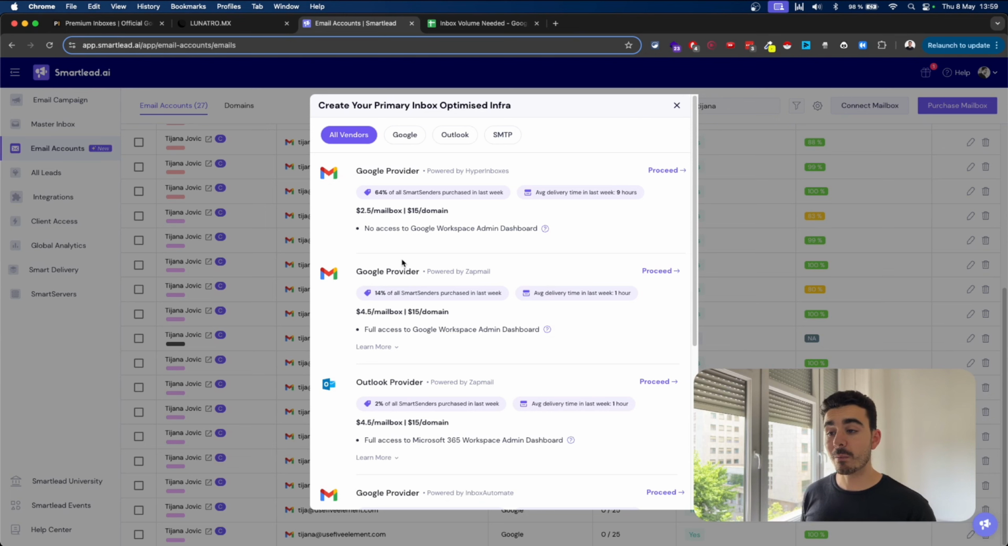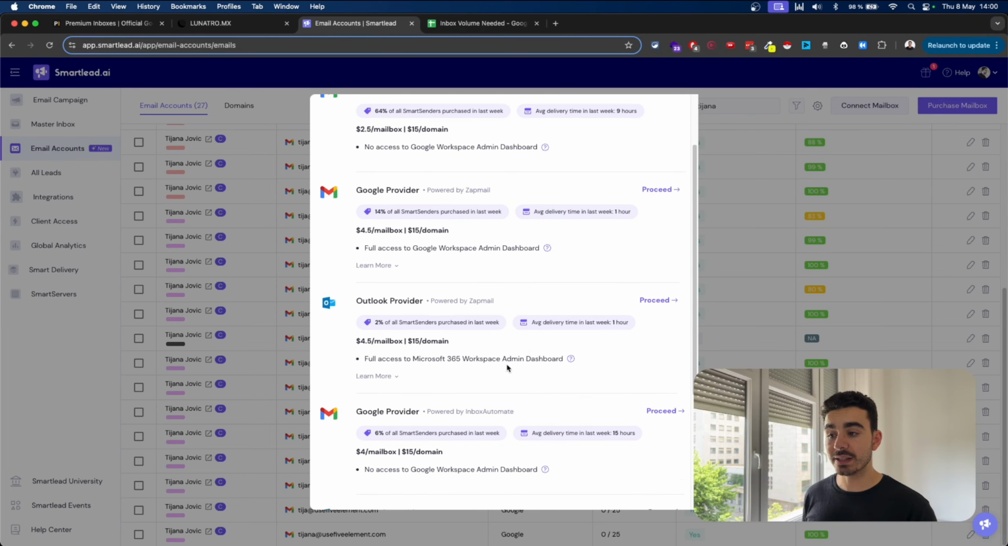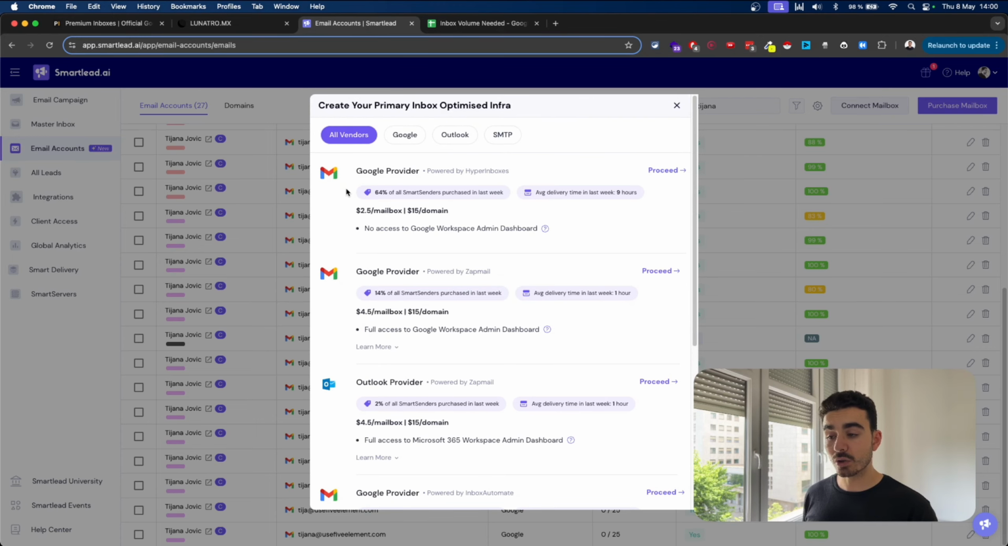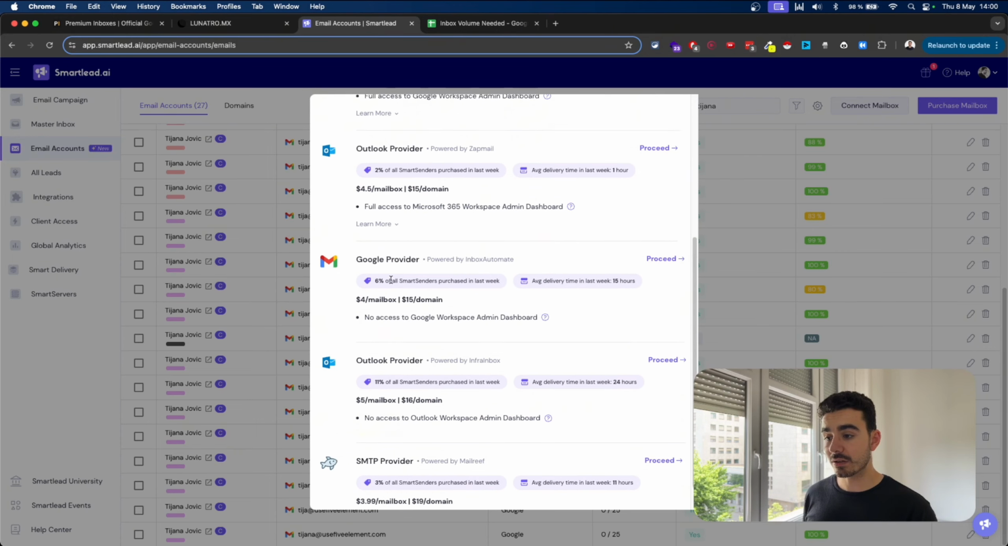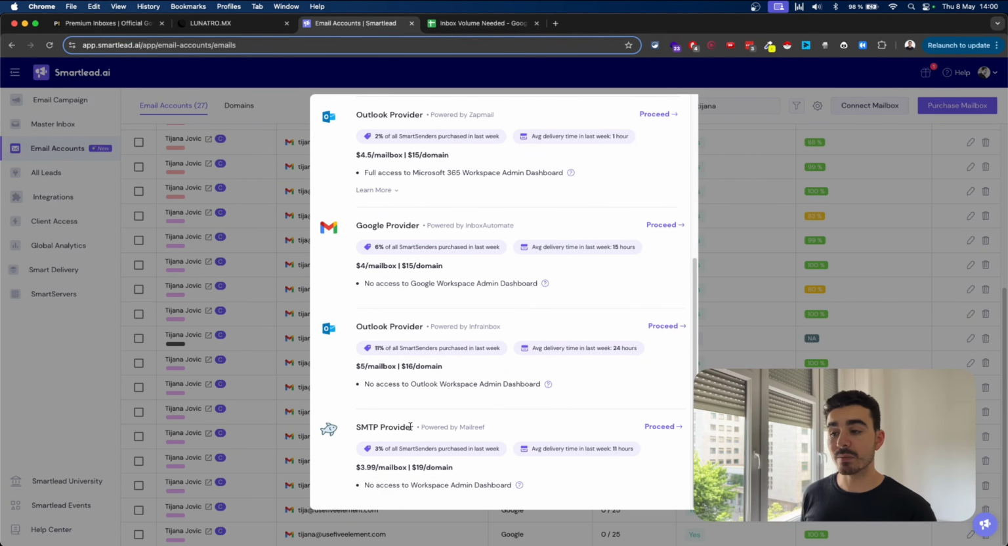And the third way to buy inboxes is to buy them directly in Smartlead. So they have a marketplace here. I clicked on purchase mailboxes, and you can choose the resellers. Here you have Google resellers, Outlook resellers, and here you have an SMTP provider.